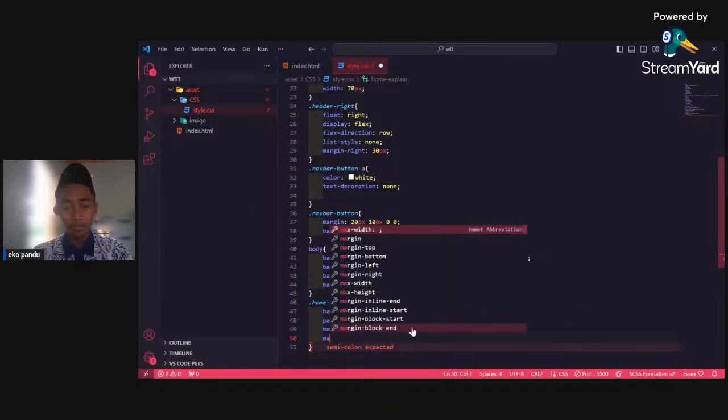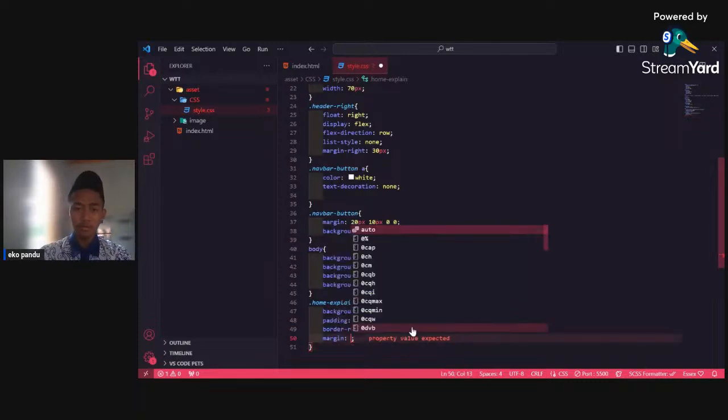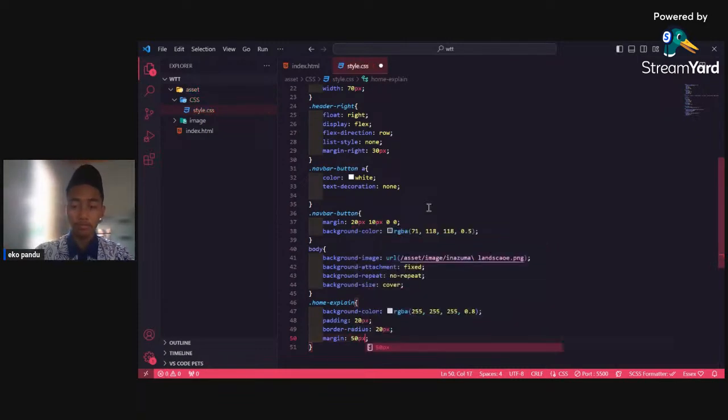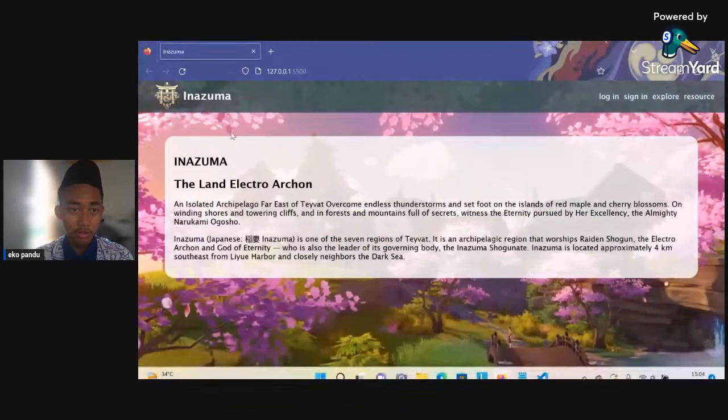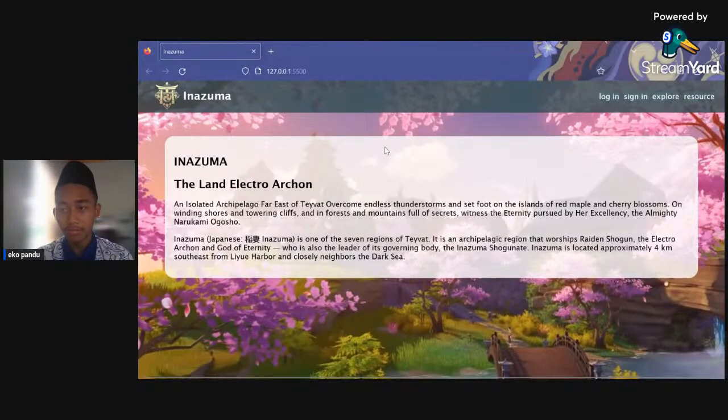And maybe we can add some margin because the position is too high that it touches the header. Maybe we can add some 50 pixel about that. Yes, now it's in the middle of the page.